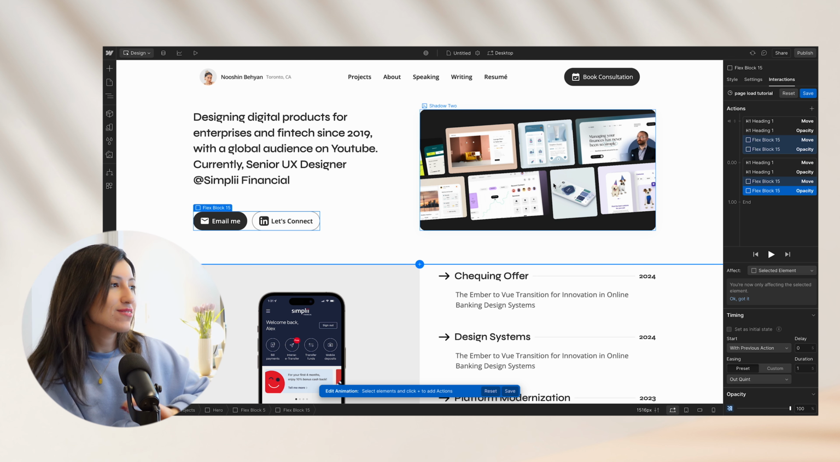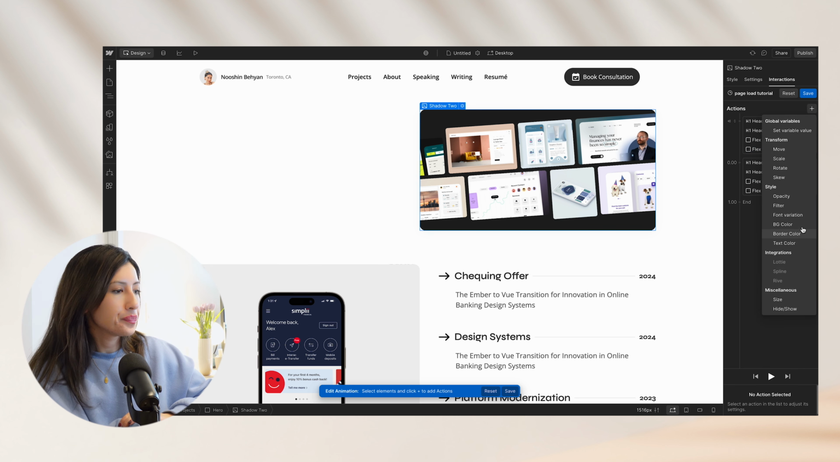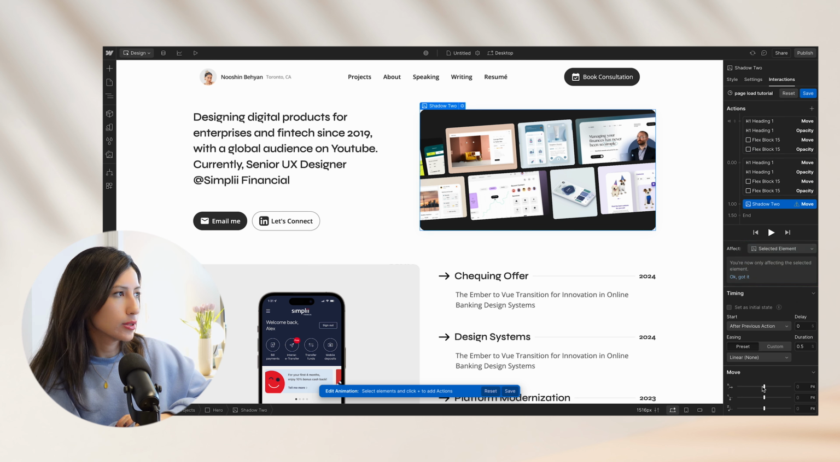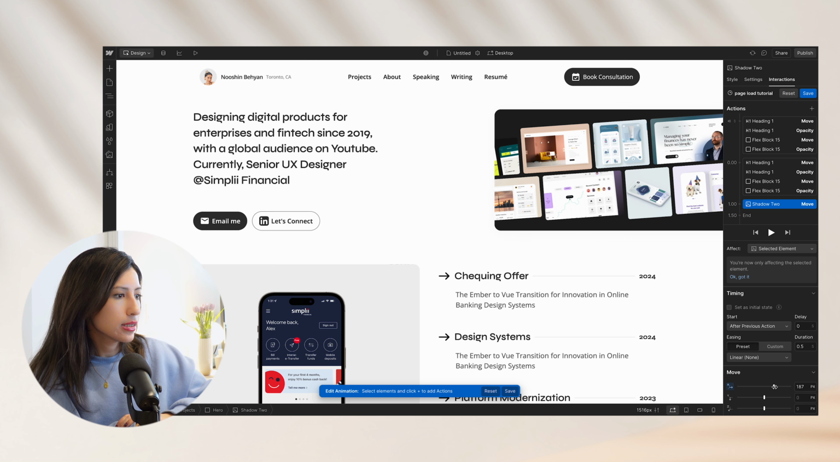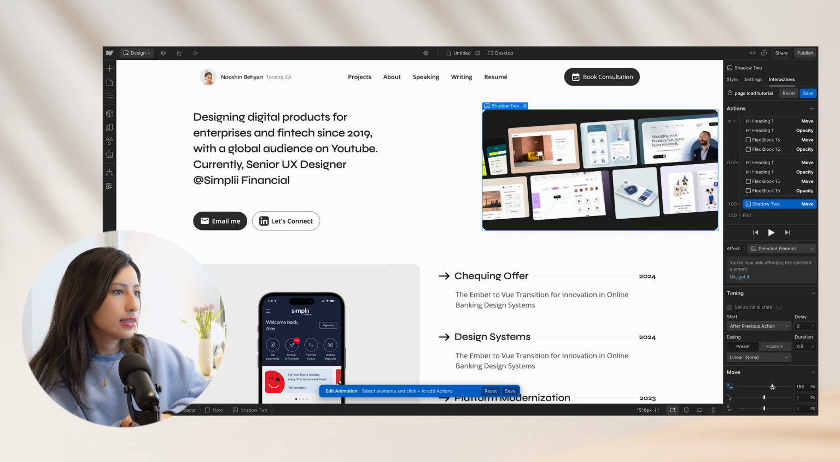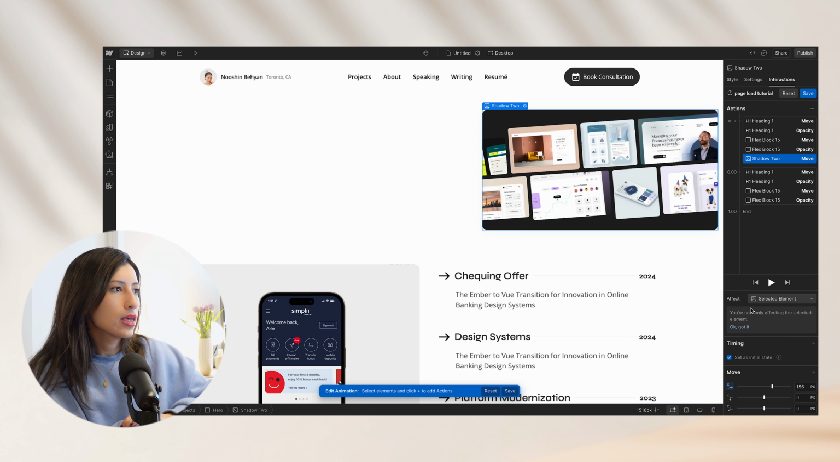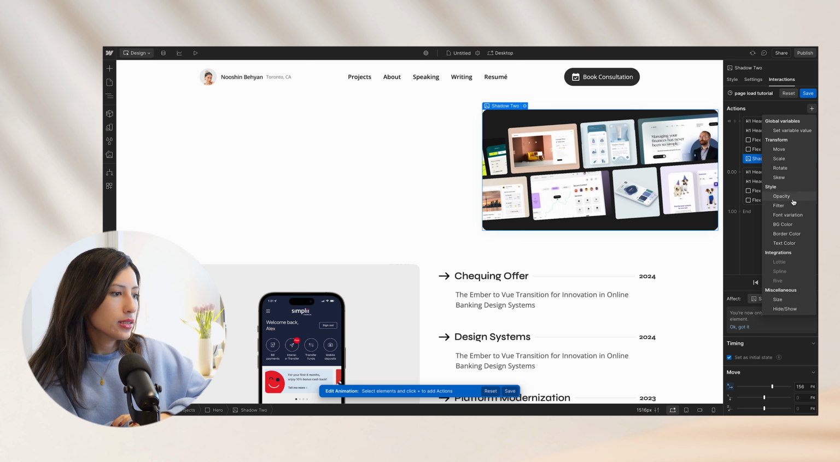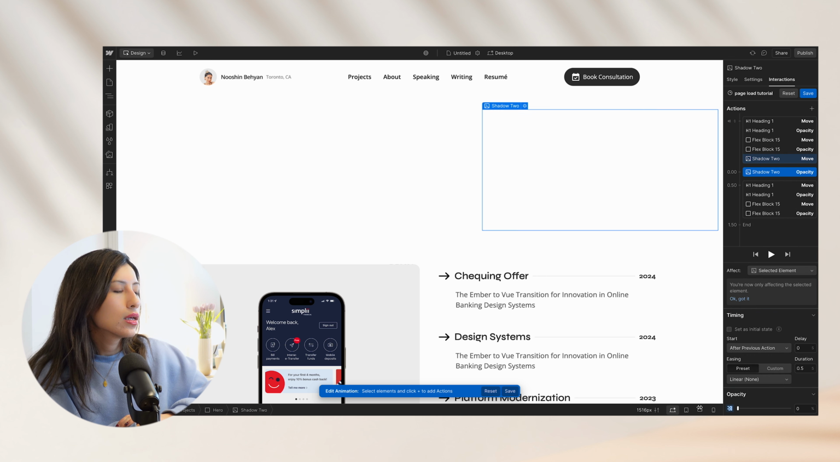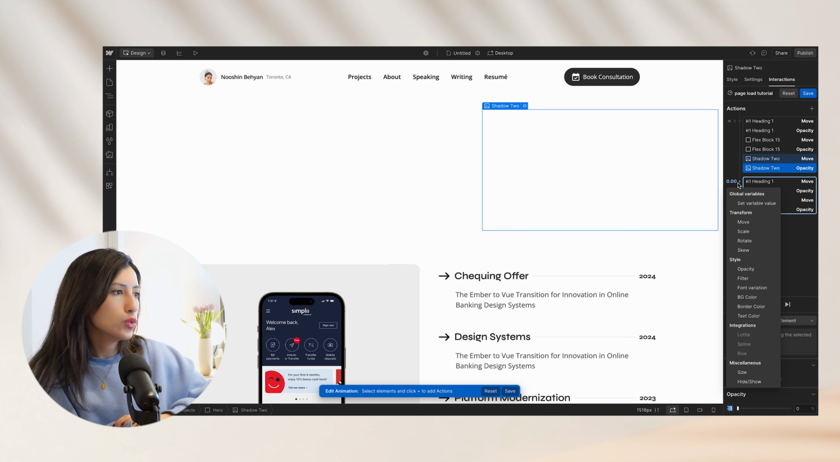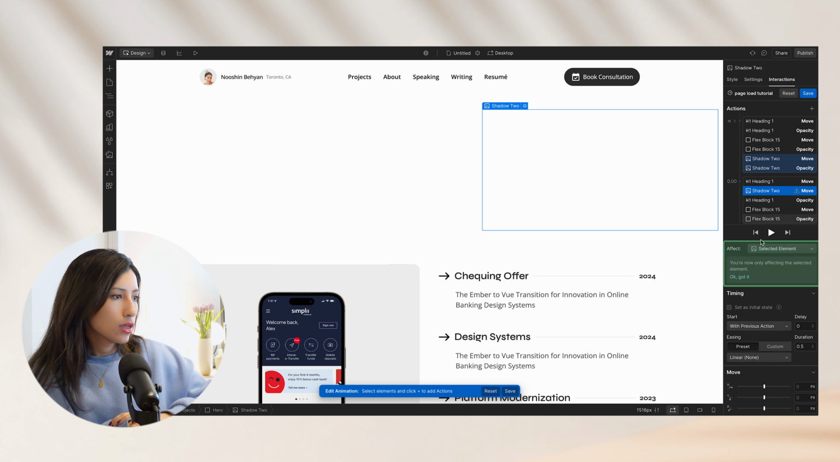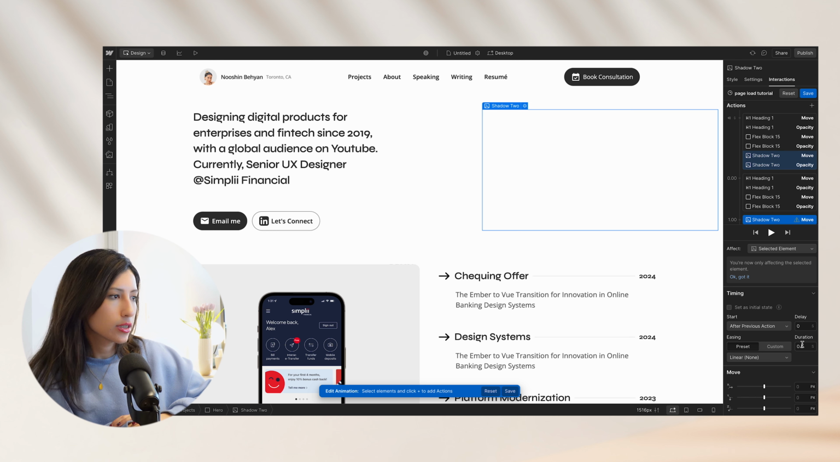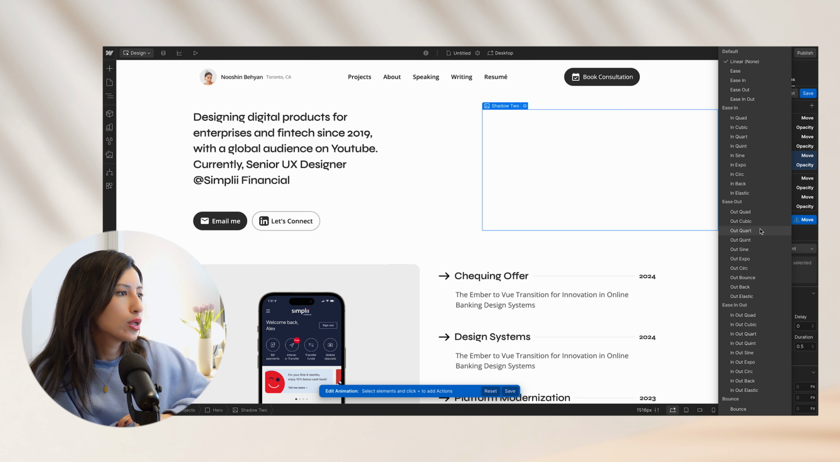Let's do the image as well. I'm gonna add the move. Let's have it from the right side. And let's add the opacity action as set as initial state. Okay, so let's add the move. I think I want it to be after previous action. After this is good. Out.